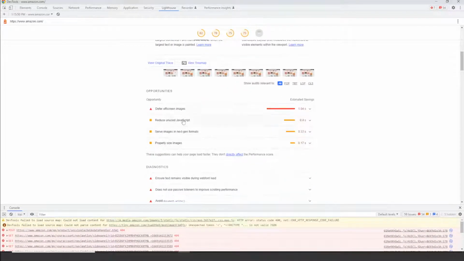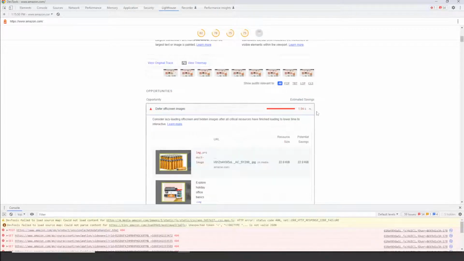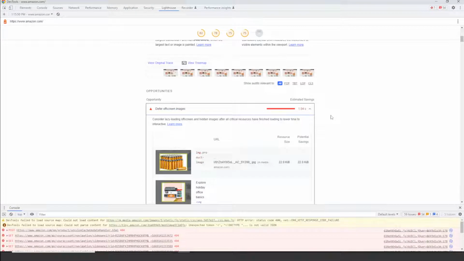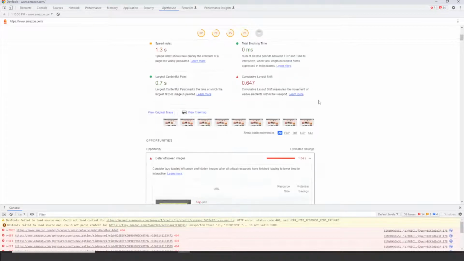You see a lot of information here. In the opportunities, you can see some places where you can fix things, right? Defer off-screen images, so load them later. Basically, lazy loading, or asynchronously loading off-screen images. It says there, consider lazy loading off-screen and hidden images so that they load after all the critical stuff loads.